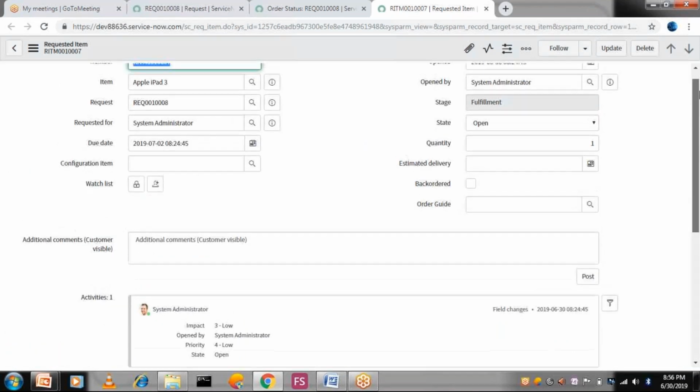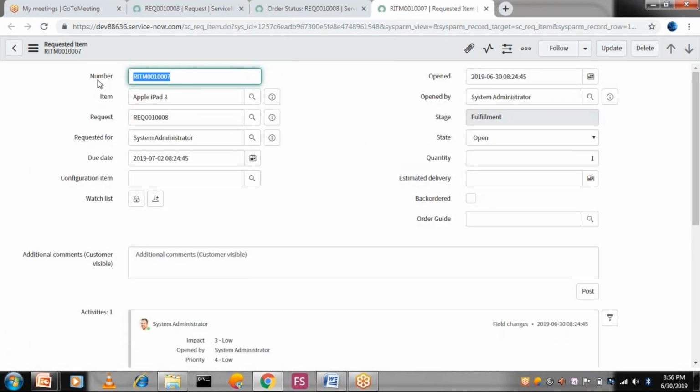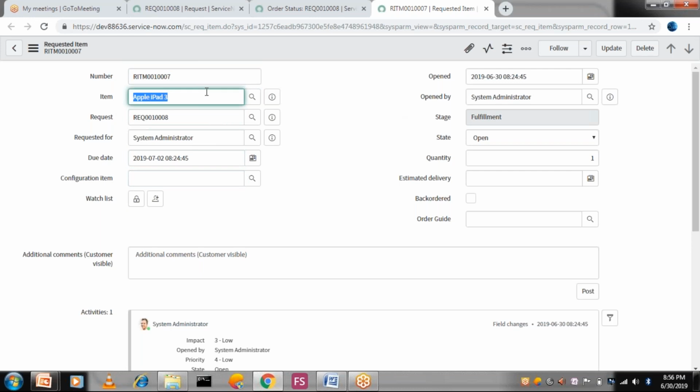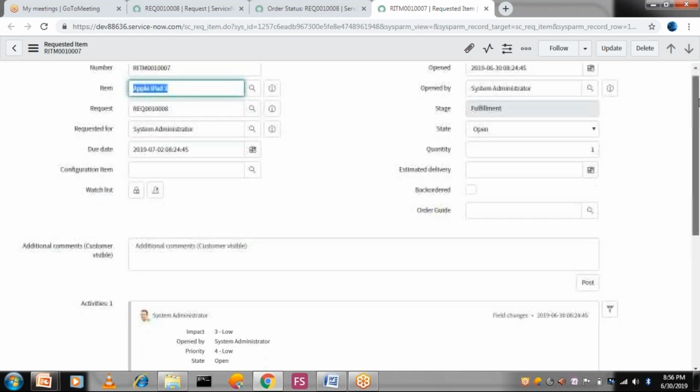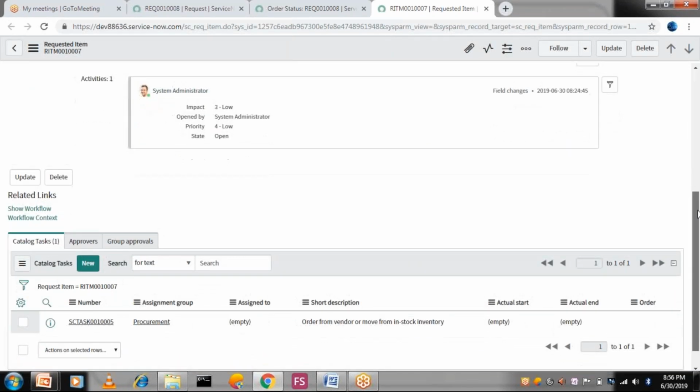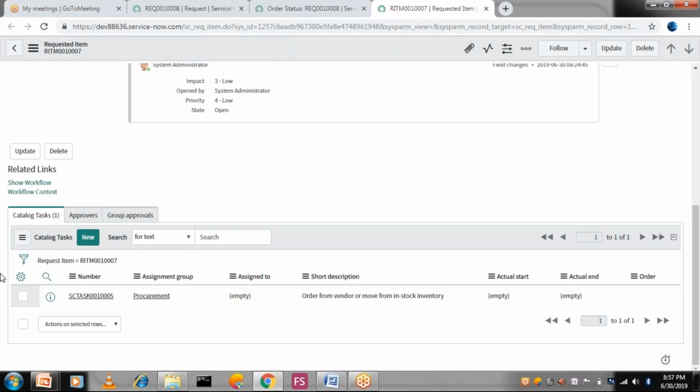We are getting request and RITM. Here you can easily understand the number and the item, request for, due date, catalog item, configuration item, those things inside the table. So in that particular RITM, you will find which type of item you have chosen. That item is Apple iPad 3. After completing the review which is coming here, you can go to the down part, which is the catalog task.